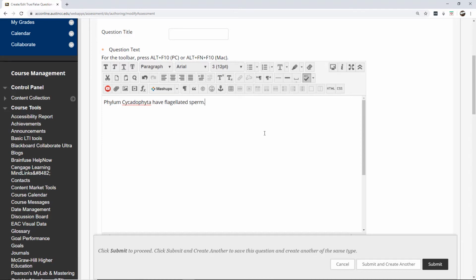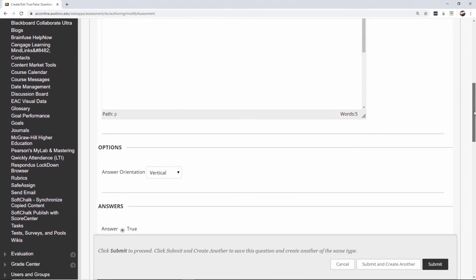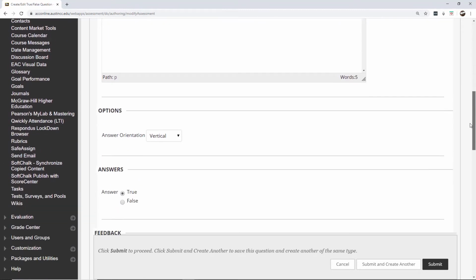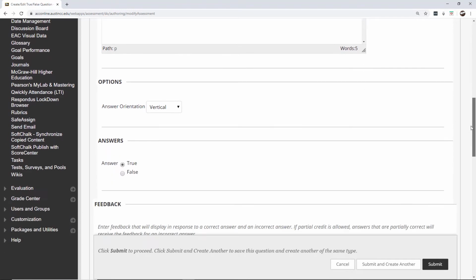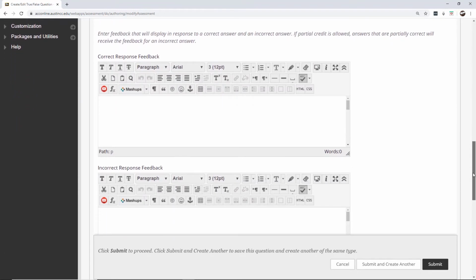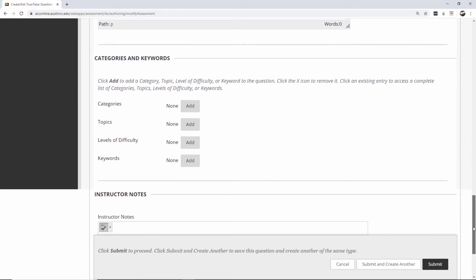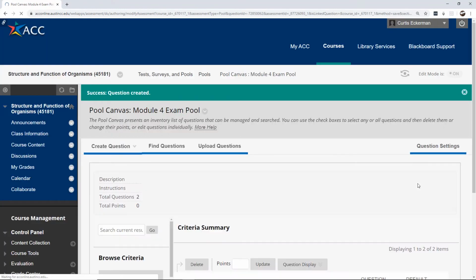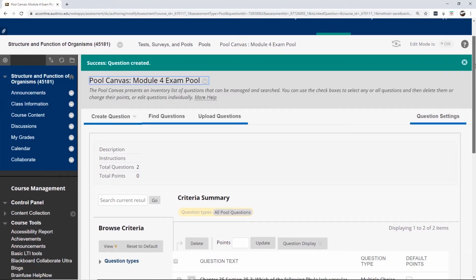Now this actually is true, even though maybe you don't know what that is, but the answer is true. That's not the point. I've made a statement and then it's true, and that's it. I can also change the feedback. I can also add metadata, as you see there. I can have instructor notes, but I'm done with this question, and so that's a pretty easy one to put out there.